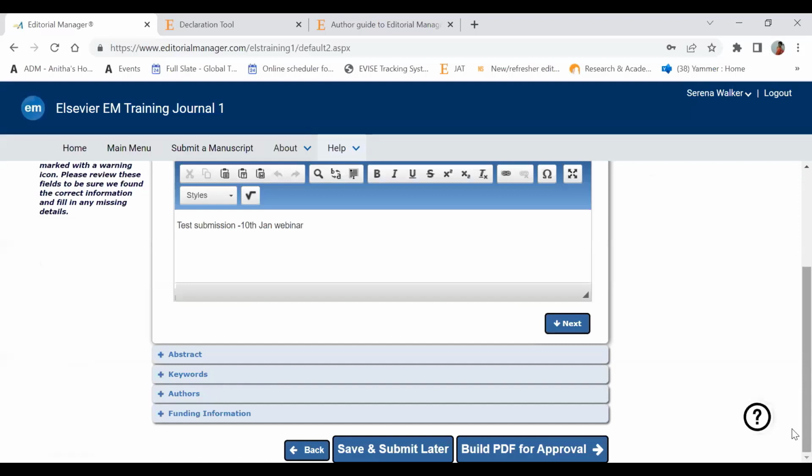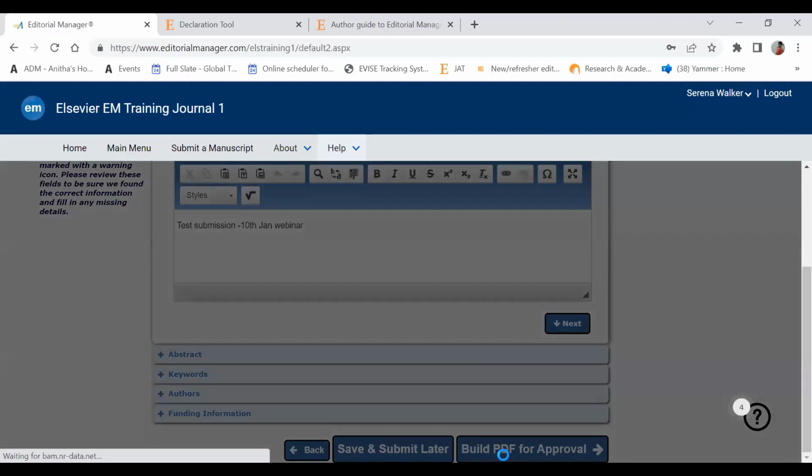Okay, so now we are here in the final page. As I told you, if you'd like to proceed further, you can just click on Build PDF for approval. A few journals might ask you to choose the open access publishing options also. In such case, please choose the open access publishing options before you proceed. Now I'm just going to click on Build PDF for approval.